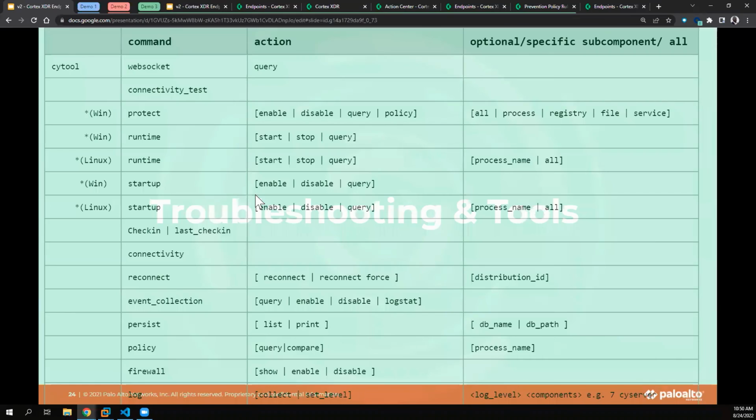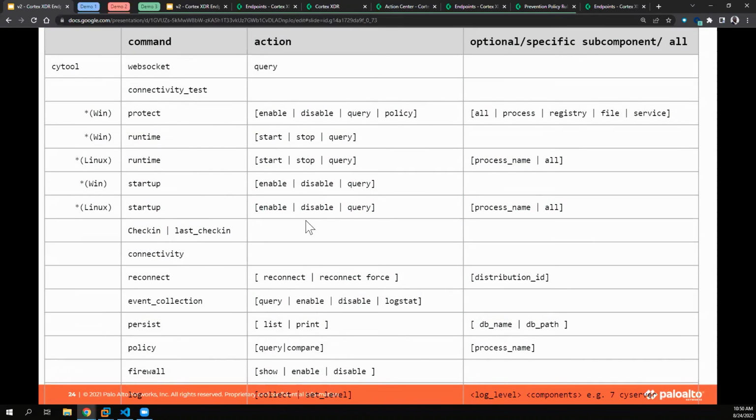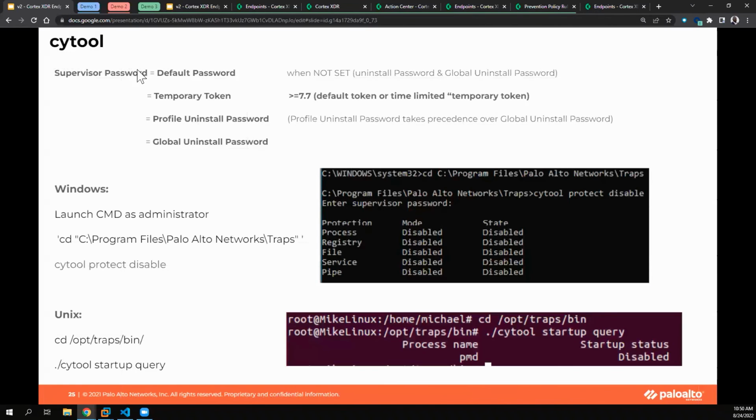The first scenario here, site2, is what you use, which I just used right now. Just take time to check through this. You have the command, action, and then the optional components. You need to supply the password. You can use the default password, or you can use the uninstall password as well. It's always best to use a temporary token that expires and that's limited to a specific endpoint.